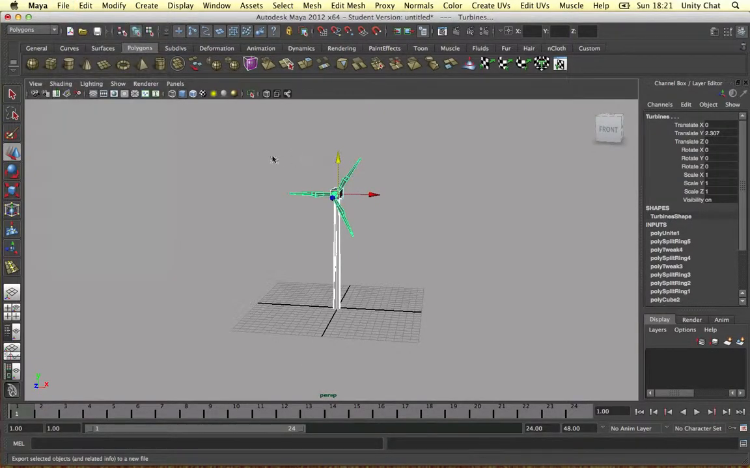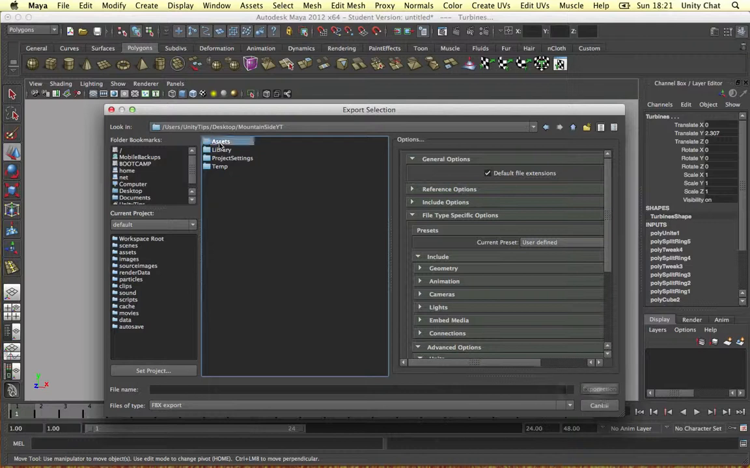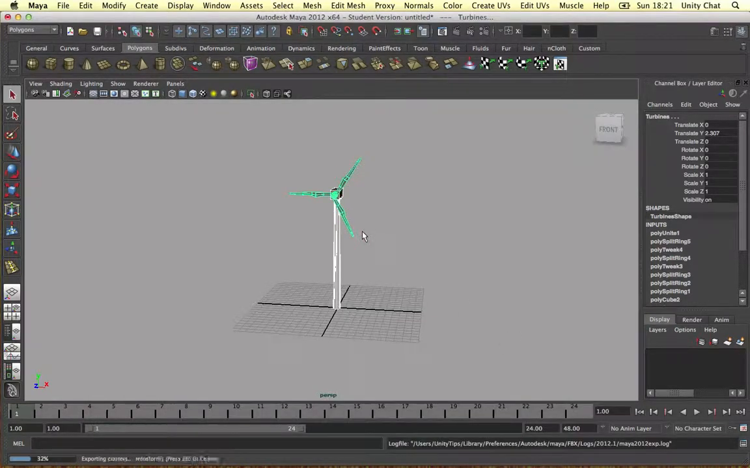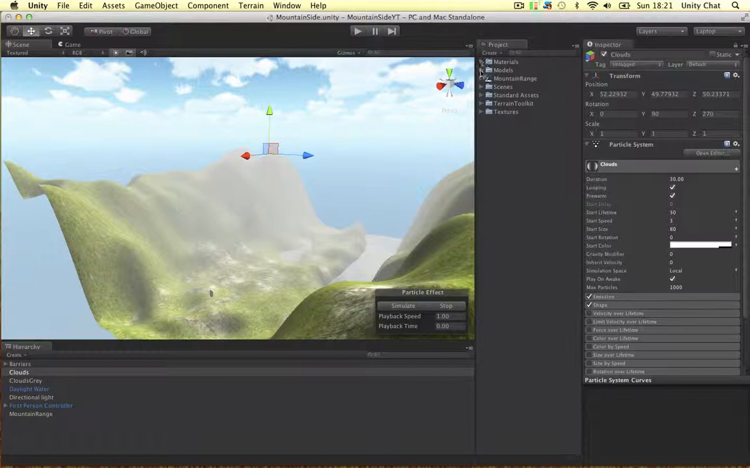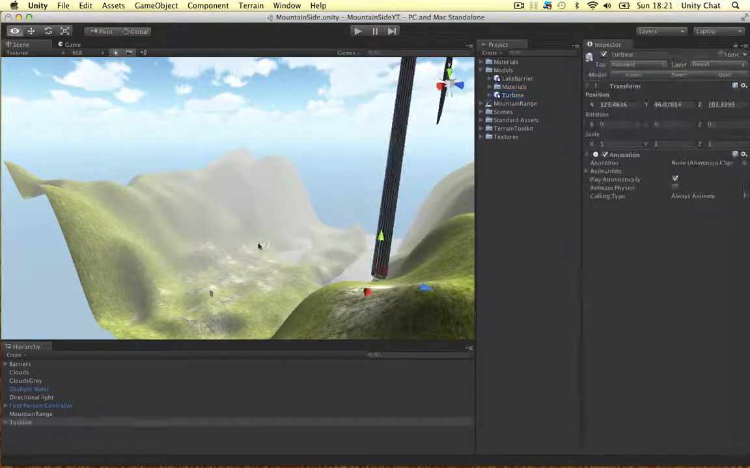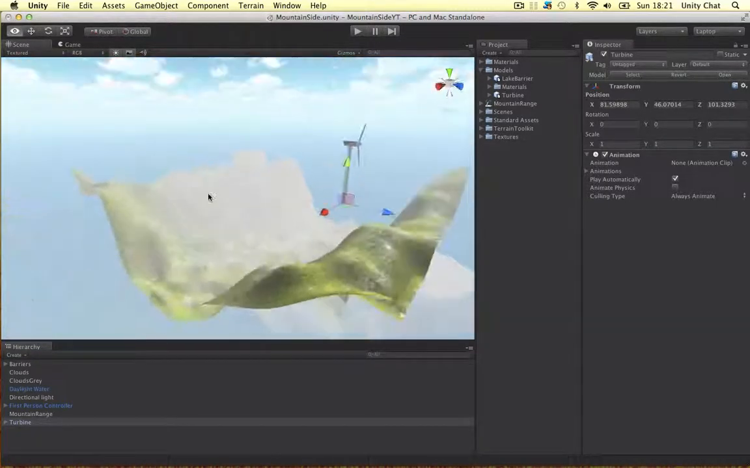Right, let's select all this. File, export selection. Let's go to our project. In our models, we can put turbine. It's an FBX, yep, that's good. Export. So if we go back to Unity, we've got a turbine. So how big is it? It's kind of good. It's to scale, kind of, I think. So let's just rotate it around the y-axis. Oops, 180 degrees.